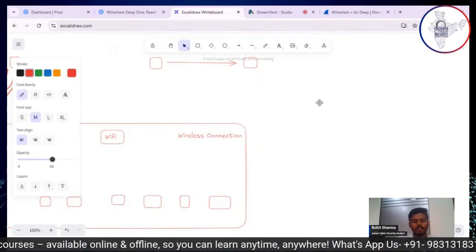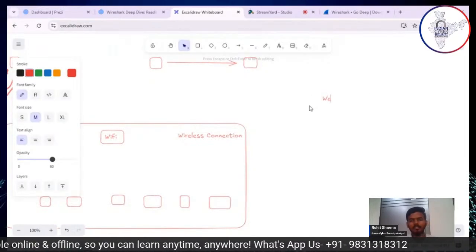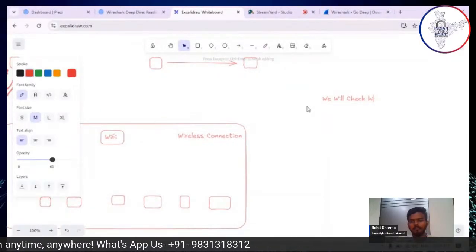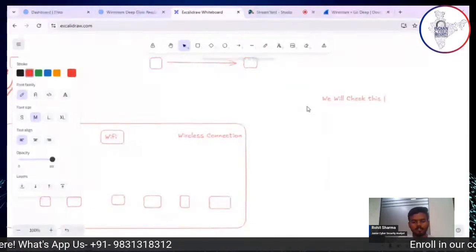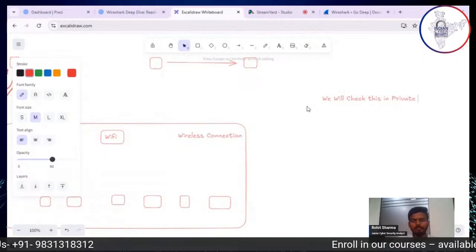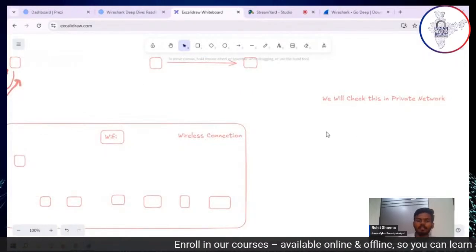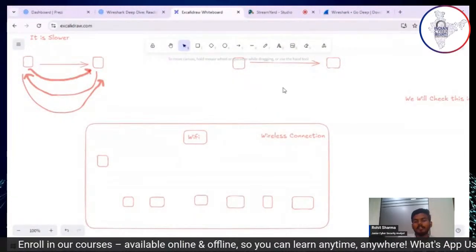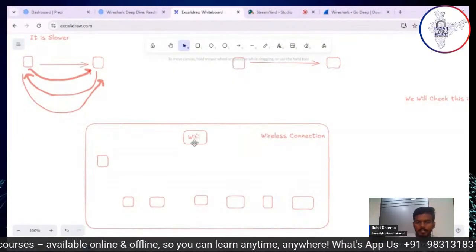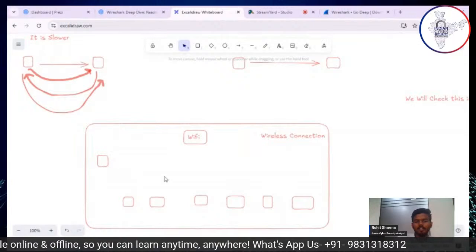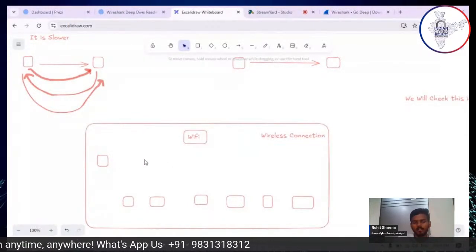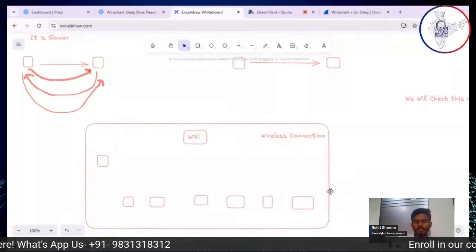It uses a private network. We'll check this in private network. So what is a private network? This is a private network: a public address is coming into the Wi-Fi, and from here it is assigning private addresses, 192.168.10.1, 192.168.10.2, like that.